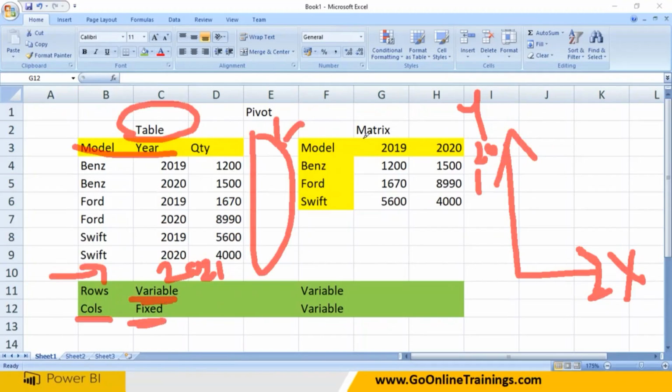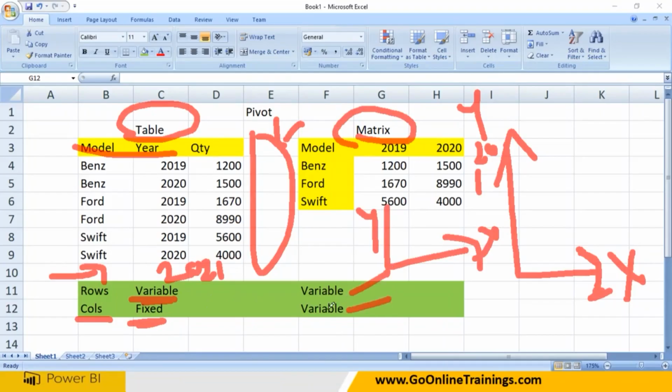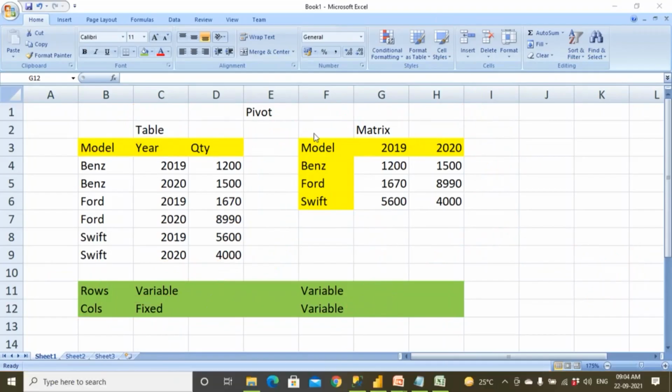But if you talk about a matrix, a matrix is this x and y axis, and you can insert many rows and many columns also. There is no problem. So it is looking like a table only. It is a matrix. Matrix 1, 2, 3. It is a 3 by 3 matrix. 9 cells you are going to get.